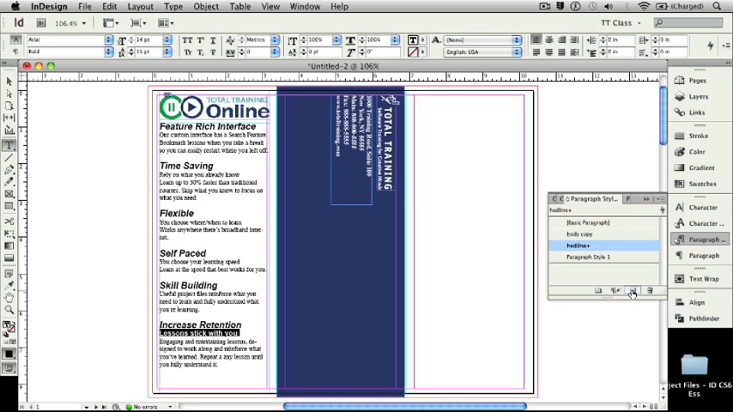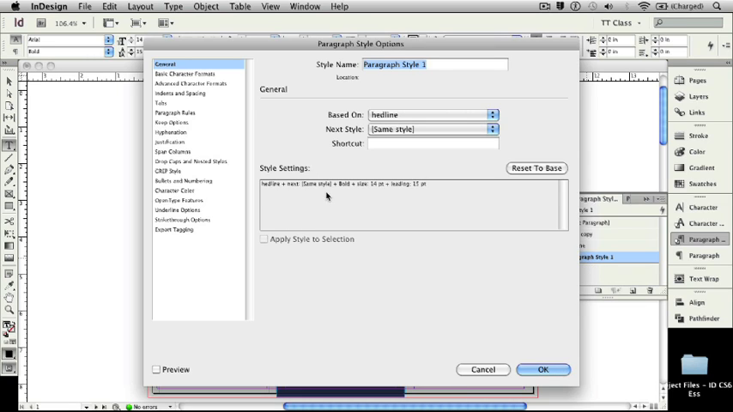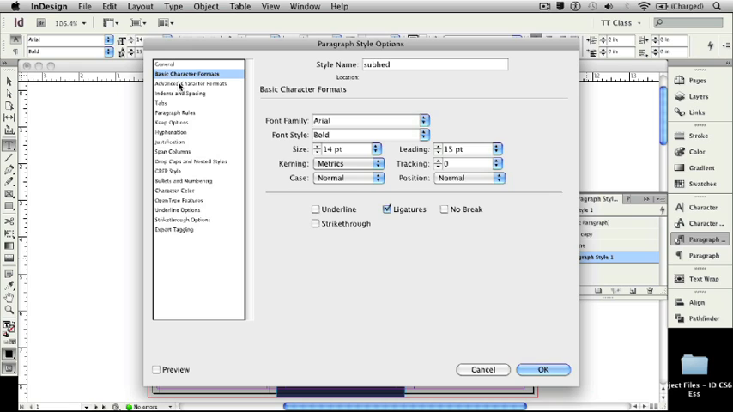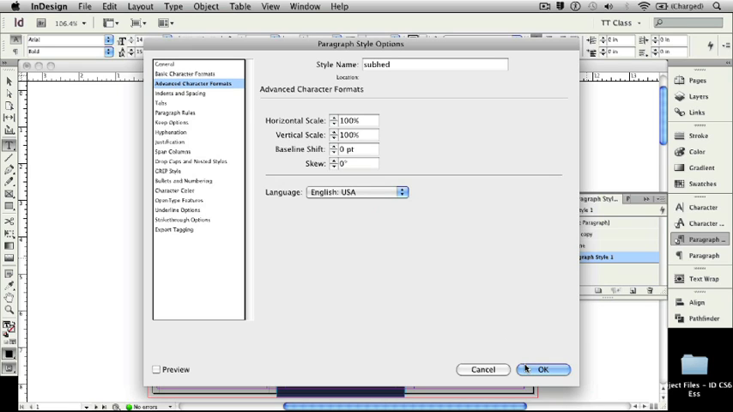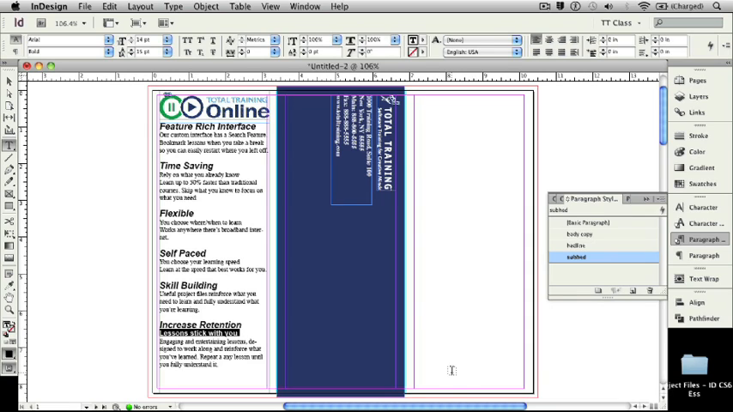And when I click on that, and I double click on paragraph style 1, what I'll see is that it shows the attributes that were built into this. It says it's the headline, but it has these overrides. It's been made bold instead of bold italic. The size is 14 point, and the leading is 15 points. We're going to take this style name, and we're going to call it subhead. We're going to leave everything exactly the way we had it set before, and we're going to say OK. And when I do that, it creates a brand new subhead style that we've got right inside of here.